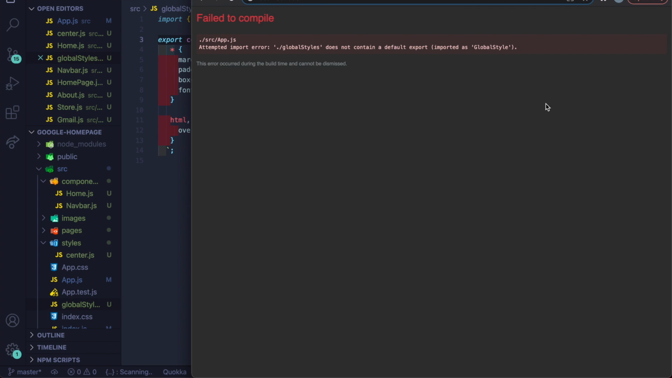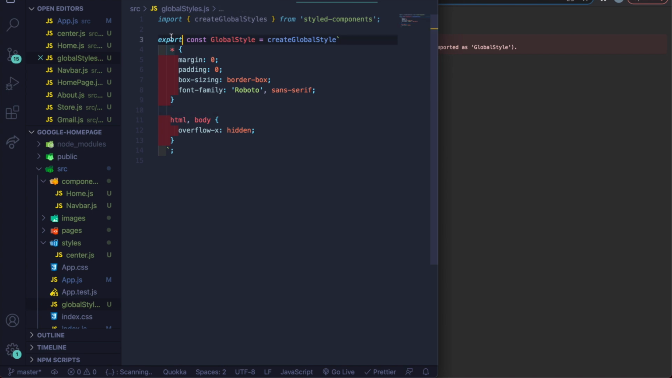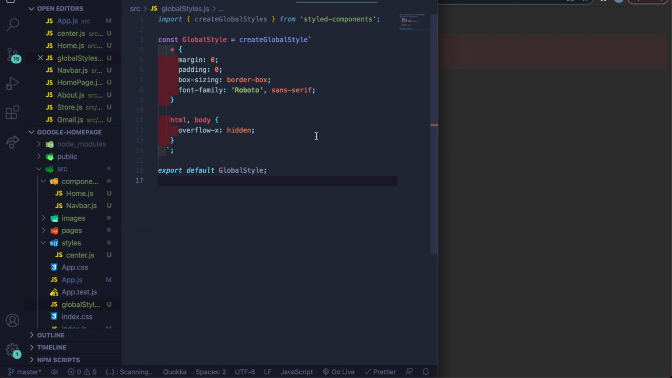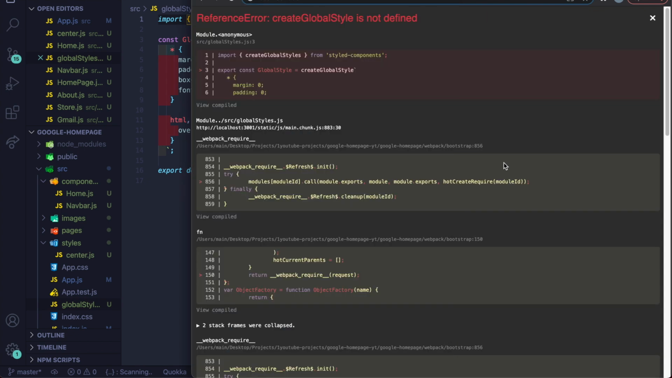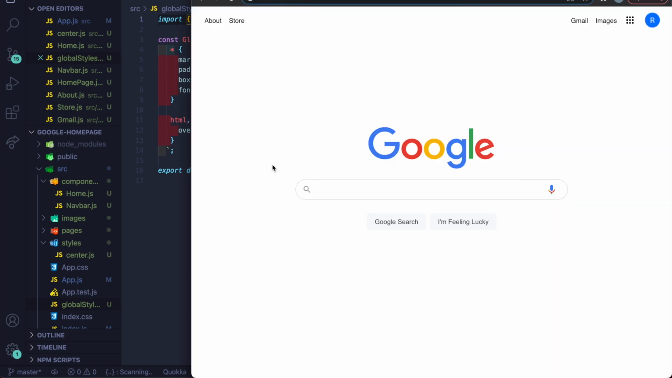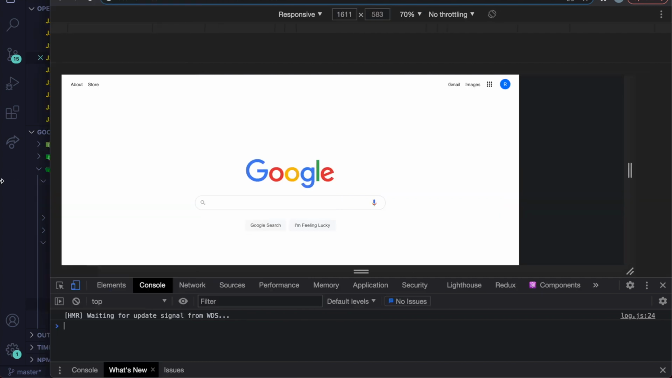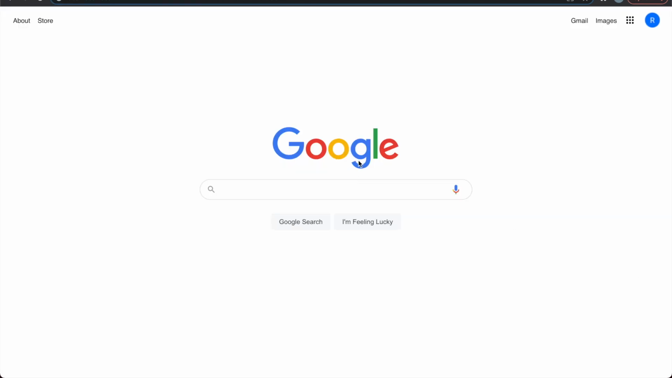Now let's see if this works. Not working. Oh yeah, let's do export default instead. Export default GlobalStyle. Oh yeah, why did I put S? It should be this. Here. There we go. Alright, I don't know what happened, little minor typos, but now if I check the console, no errors. So far, so good.